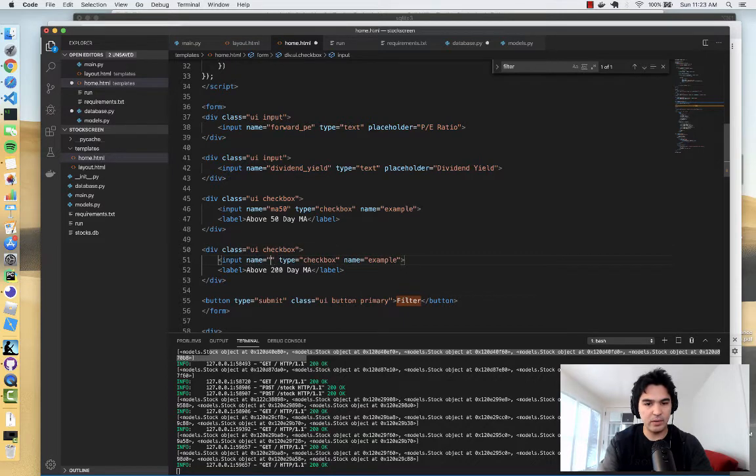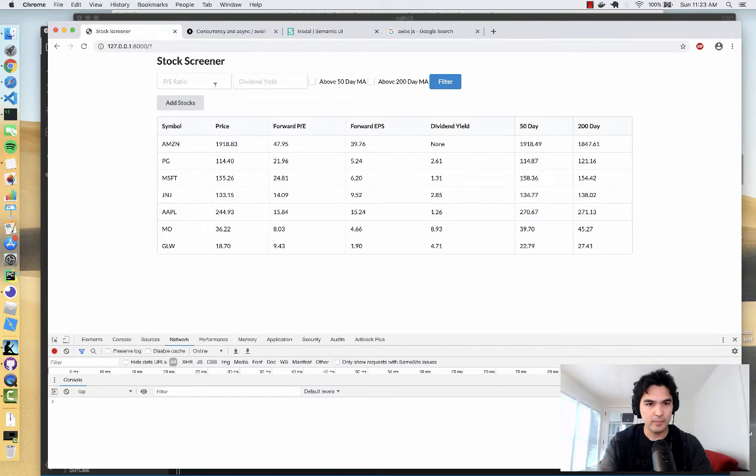So I'm going to do name equals MA200. Now if I do that, and then I type a value there, you'll see when it submits, we have this question mark forward P equals 3, dividend yield equals blank, and then if I check a box here, click it again, you'll see MA200 equals on.